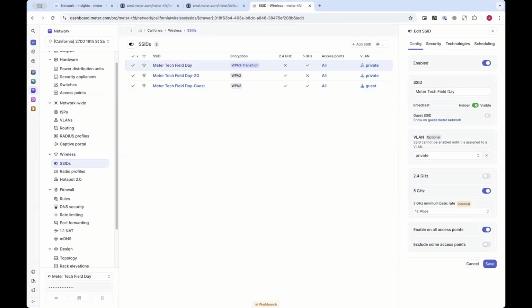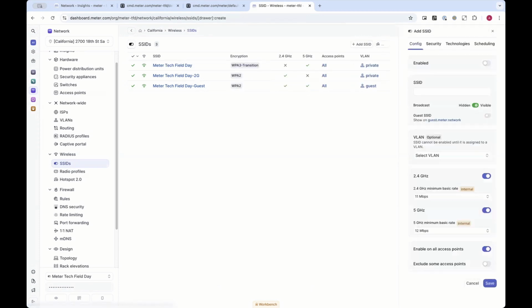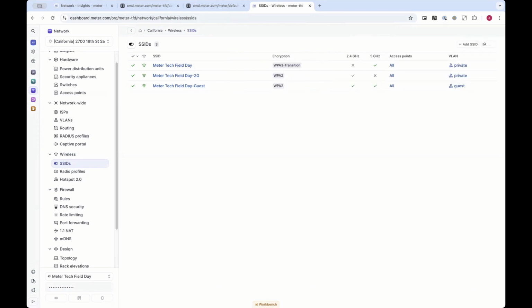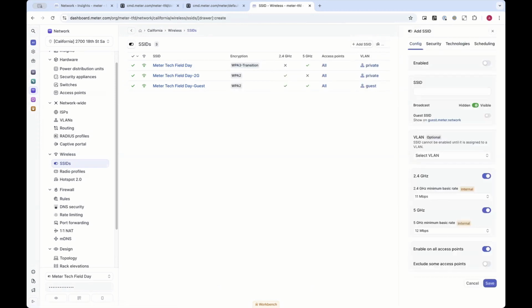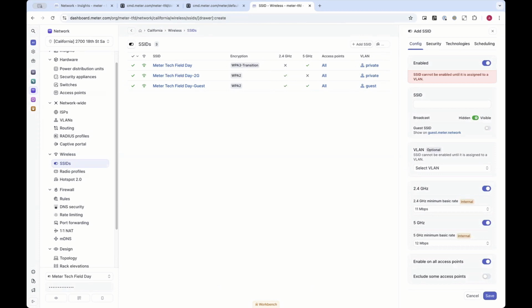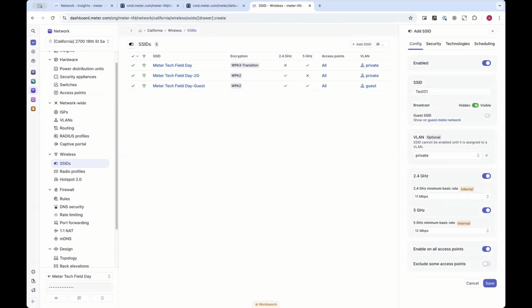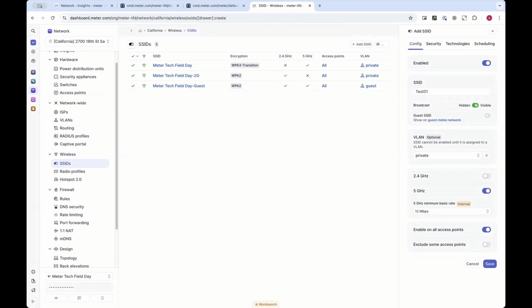But let's say I want to only have an SSID for that particular access point. So I'll add an SSID here, I'll enable it, and then let's call it test 1. It's visible. Let's select a VLAN. Let's say I don't want 2.4, I only want 5. I don't want to enable on all access points. I only want it to be enabled on APO2.